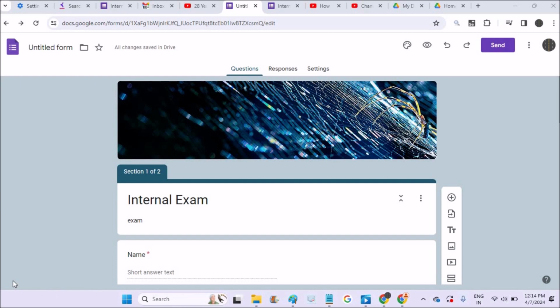Today I received a message in the comment section asking how we can customize a Google Form. See here, this is the Google Form I have created and I kept a header image, and you can change the font of the Google Form, and you can also keep a background color instead of white. The default is white. You can also customize the color. I'll show you a short one.